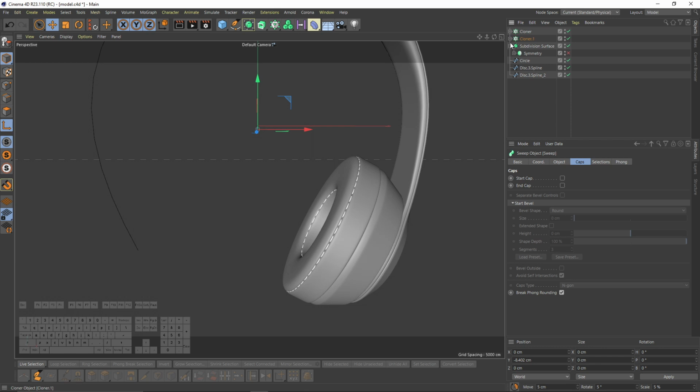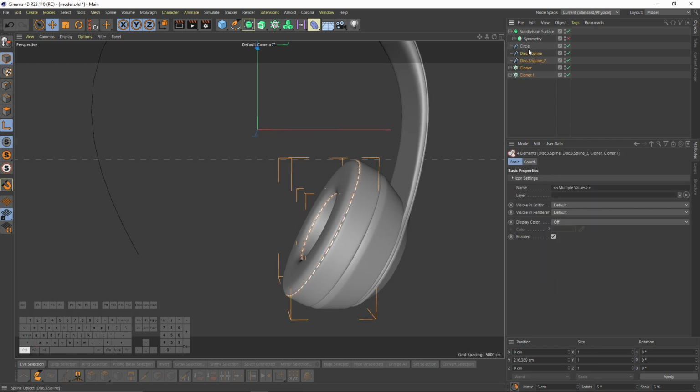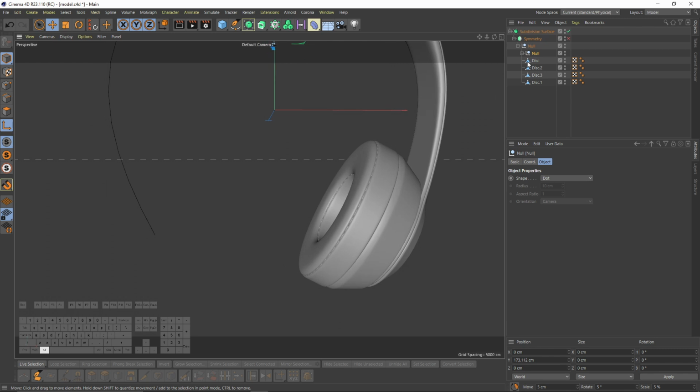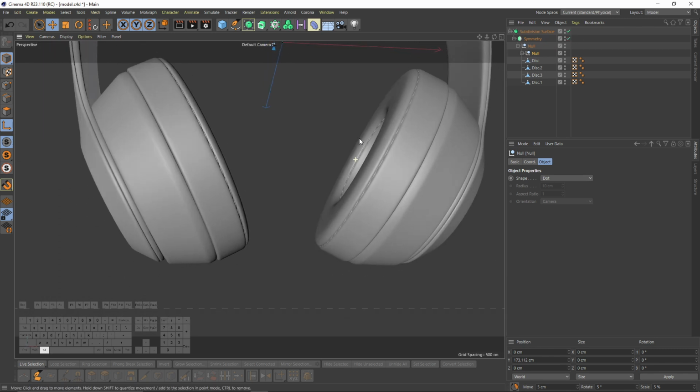Okay, now I will select these new cloners and splines and press Alt and G and put them in the symmetry object under the null object. So the symmetry could work like that.